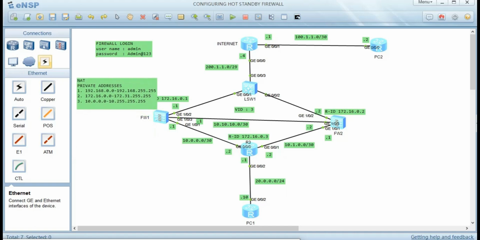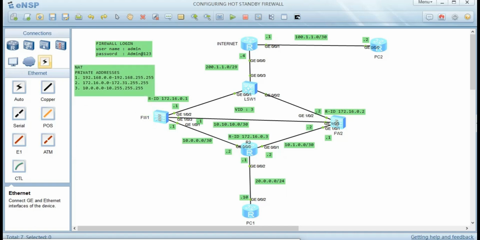So those are some of the things we're going to implement. We're going to configure security and we're going to configure NAT. Also we are going to implement reliability, so in case firewall 1 fails, firewall 2 should be able to take over the role.